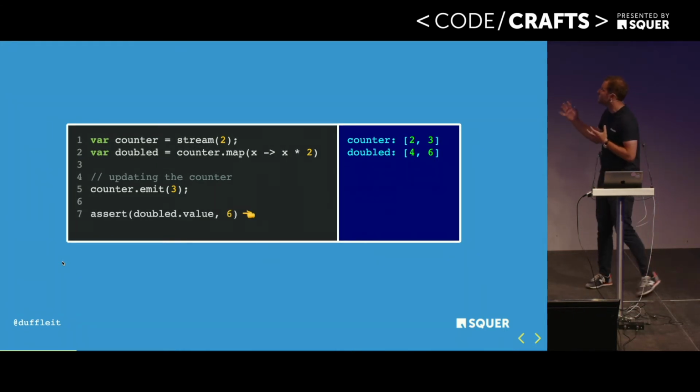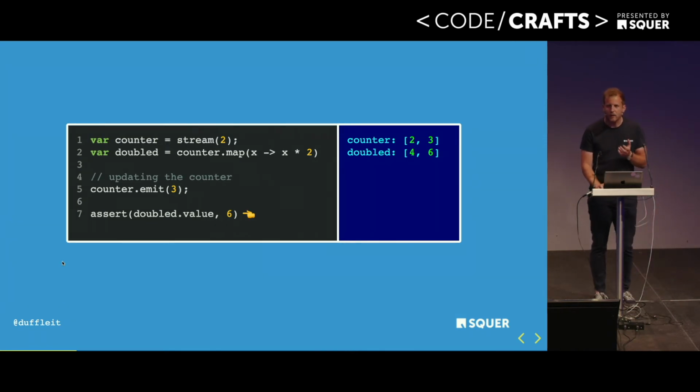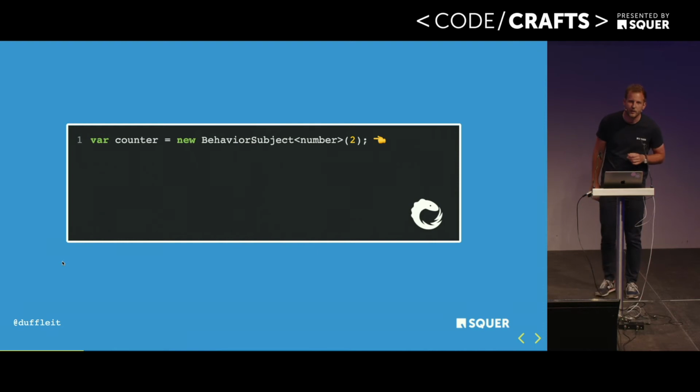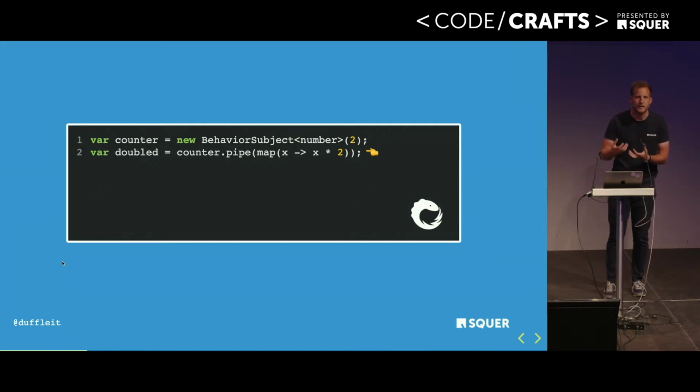So again, just kind of pseudocode, but in reality it looks very similar. If you ever did Angular or reactive extensions in general, then you basically have a very similar syntax, right? You have a behavior subject with an initial value of 2, and then you project this stream of counter into a new stream. So you pipe it and you map it, and then you have a new stream which is called doubled.